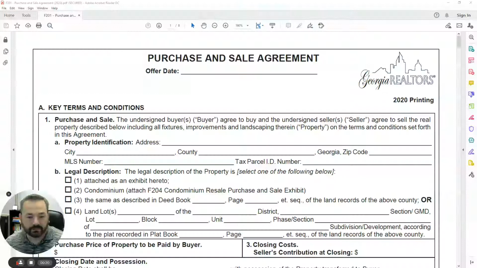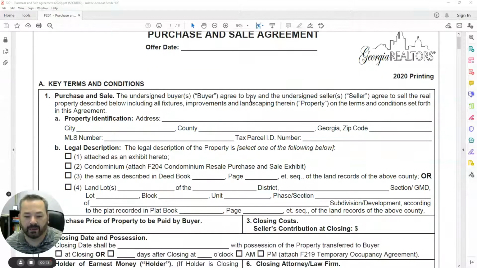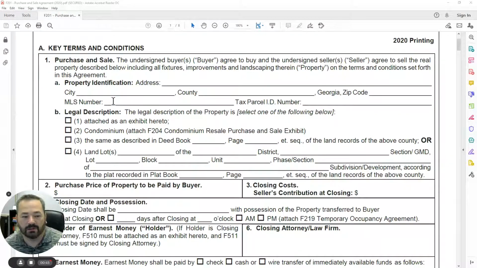So switching over to our screen view, it starts out with what is our offer date. So today's date goes right here at the top. We're putting in our address. Okay, so our 123 Main Street, city, county, and zip code. So Snellville, Gwinnett 30078.